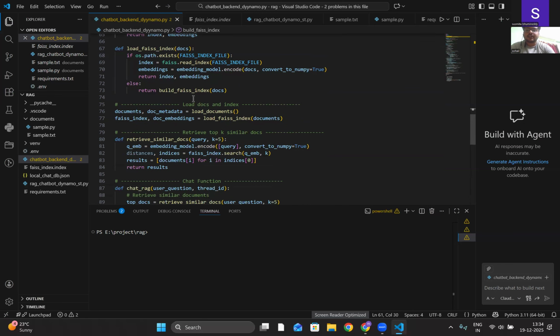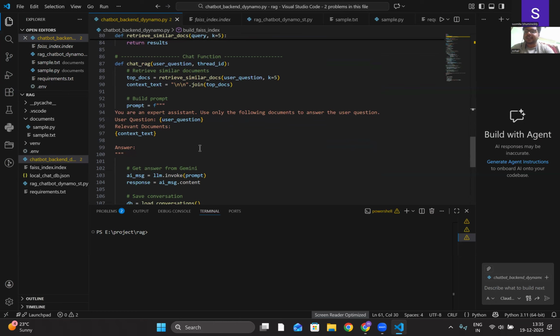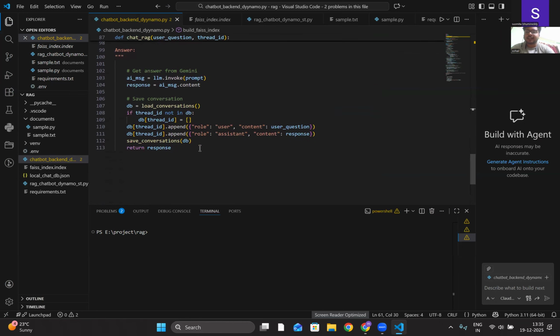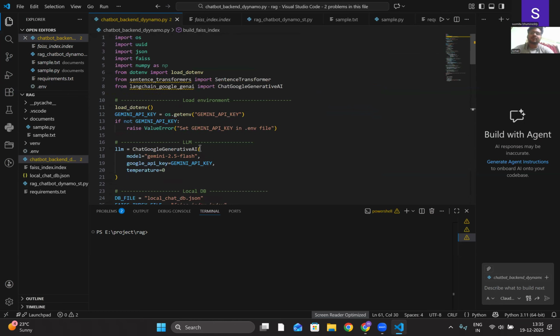Then we have documents retrieval here. In this part, we do the retrieval part of the RAG. Here we take the top documents in the similarity set. Then we have the chat part. Basically, in this chatbot, we retrieve relevant documents, combine them into context, and create a structured prompt to ask Gemini, and then we save the conversation. So this is the whole part of the RAG. Yeah, this is the backend file of the whole RAG.